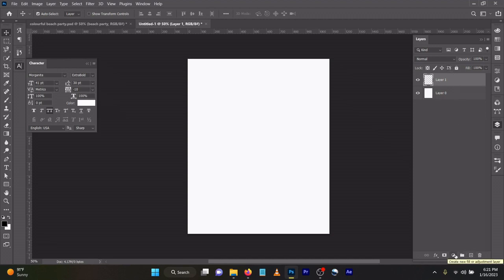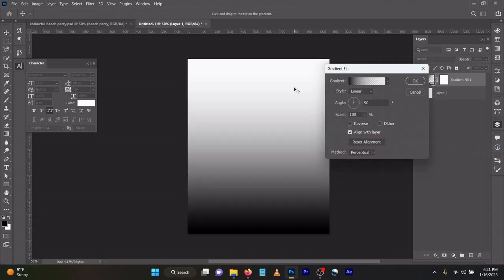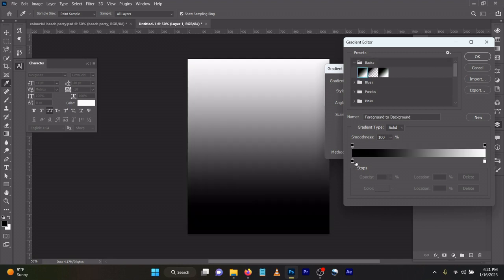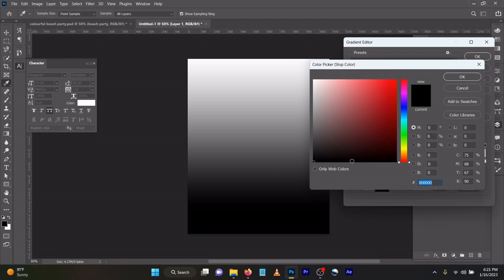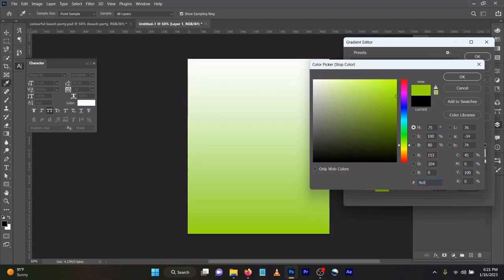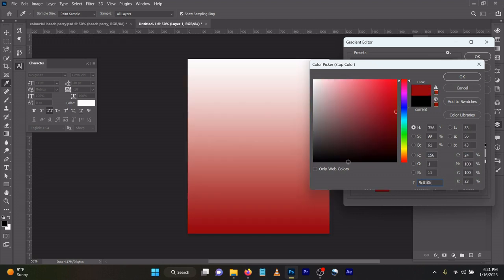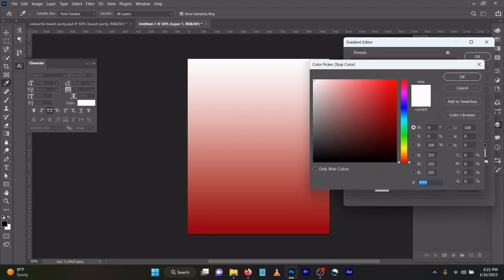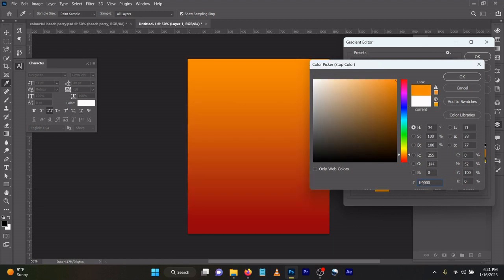Create a new layer. Gradient. The gradient for the basics. Let's click on basics for gradient. Click on this. Now for the color code, I'll try to be as fast and quick as possible. For the color code, let's put on red at 9C010B. For the other one, orange, let's put on FF9000. Click OK.